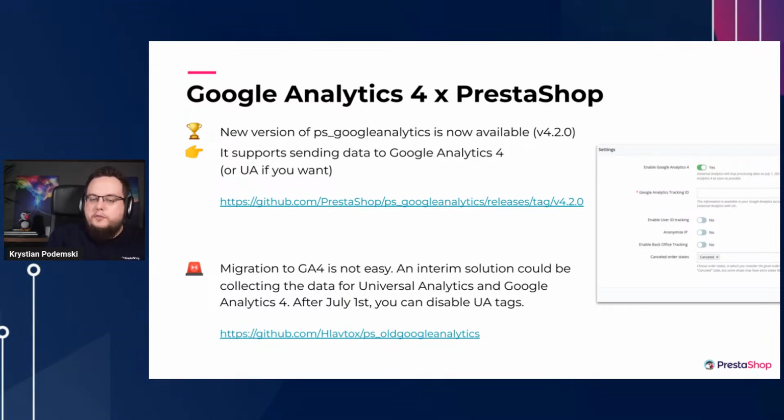So to sum up, if you want to use Google Analytics 4, but you want to do the transition smoothly, because the transition from Universal Analytics to Google Analytics 4 is not that easy, and it should be done with the interim solution where you have the data collected by Universal Analytics and Google Analytics 4. If you want to achieve that, you can install the old modules shared by Daniel, and then update to 4.2 version of official PrestaShop Google Analytics module, switch to Google Analytics 4, provide with the changed tracking ID, and you are good to go.